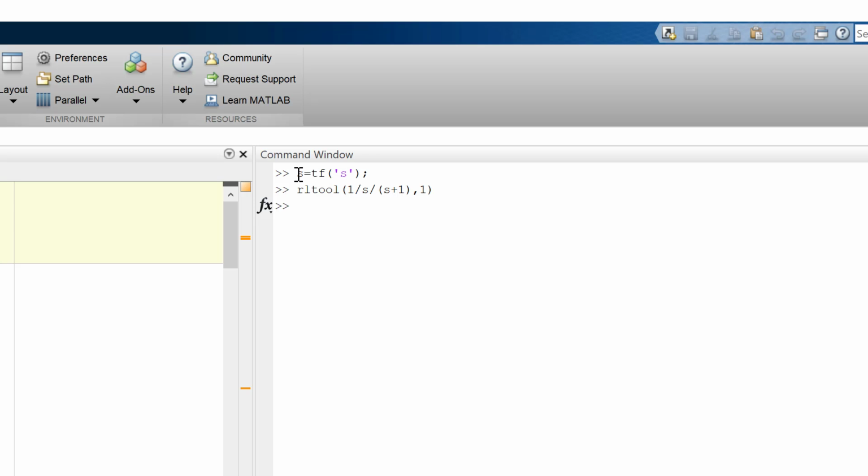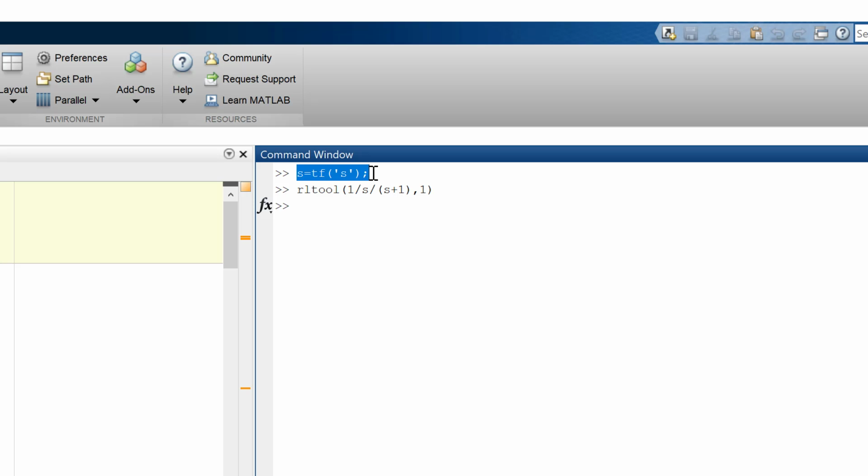The way we're going to do this is I'm going to declare my S variable, just the TF of S, just to create our S, and then I'm going to call RL tool with a plant transfer function and a controller transfer function. This is the one we're going to be using in the next example. This is the open loop plant, and then we're just using proportional control, so I'm just giving it a transfer function of 1.